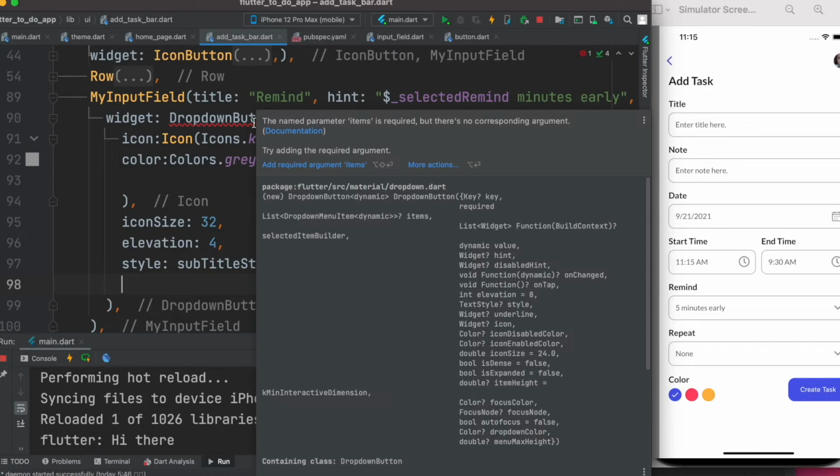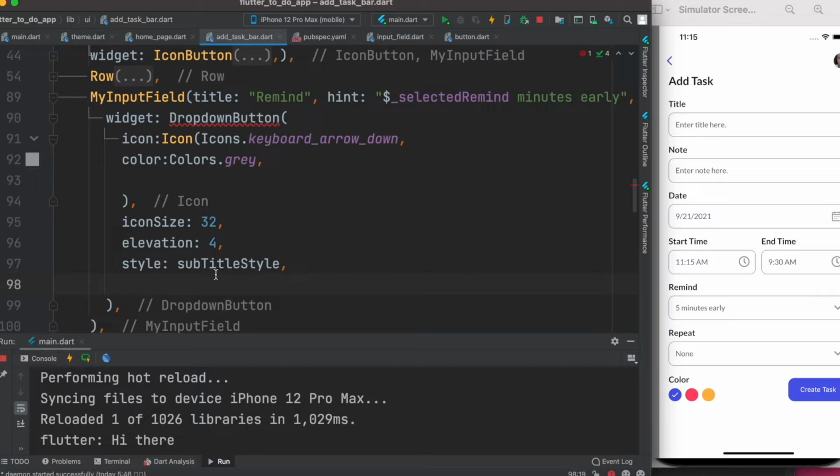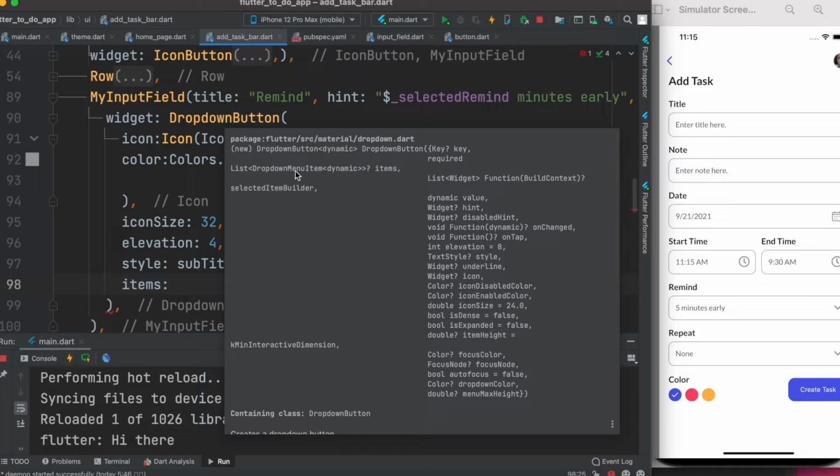Now here, to get rid of this error, we first have to realize this item, otherwise we won't be able to execute our function. So here we could do items. If you hover over on it, it takes a list, as you can see here. And the list type has to be drop down menu, and the items inside the drop down menu items could be dynamic. It means they could be string, integer, or any type, even object. It doesn't matter.